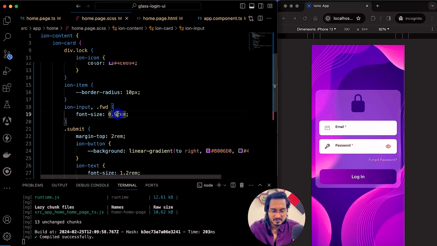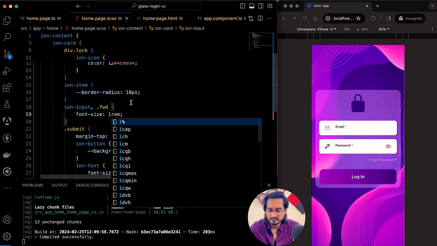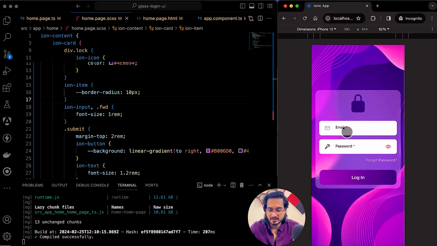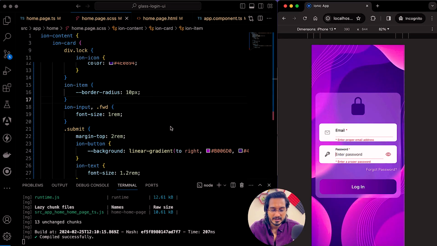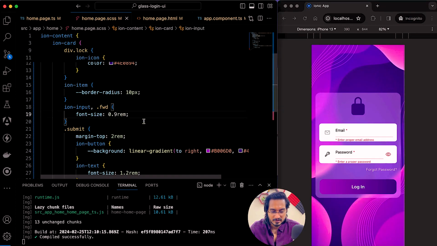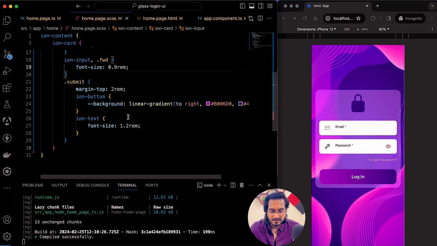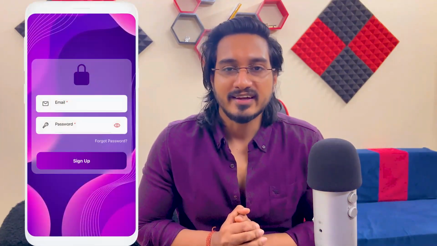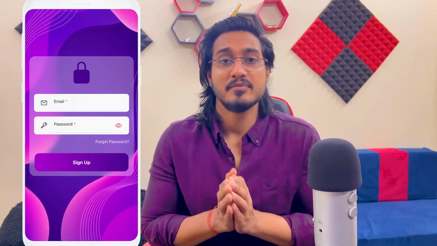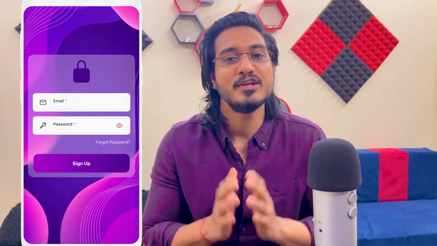In fact, we can change this one to be 1 rem. Just check it out. As big as you want, you can just have it here. Completely your choice. But I think 0.9 was good, so I'll keep it that way. And in fact, this one at 1 rem will be fine to work with. So this is looking simple and great. So finally, we have achieved the design that we were looking for, and we have implemented the glass effect also into our application. I hope you like this video.